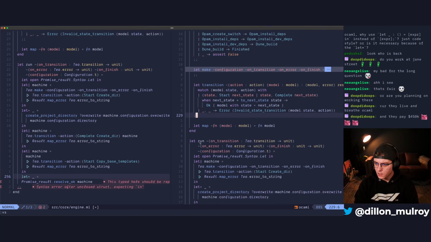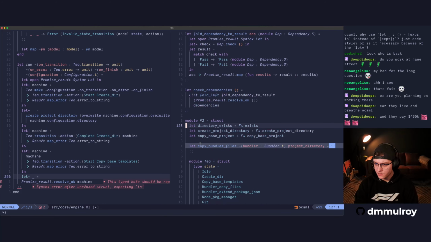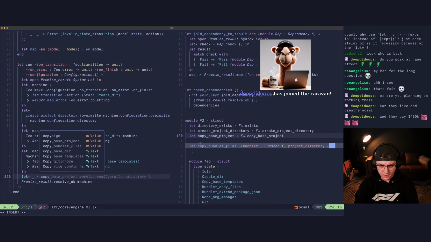We want to go up and we want to look at these functions. Create project directory. So we start this and now we say copy base.